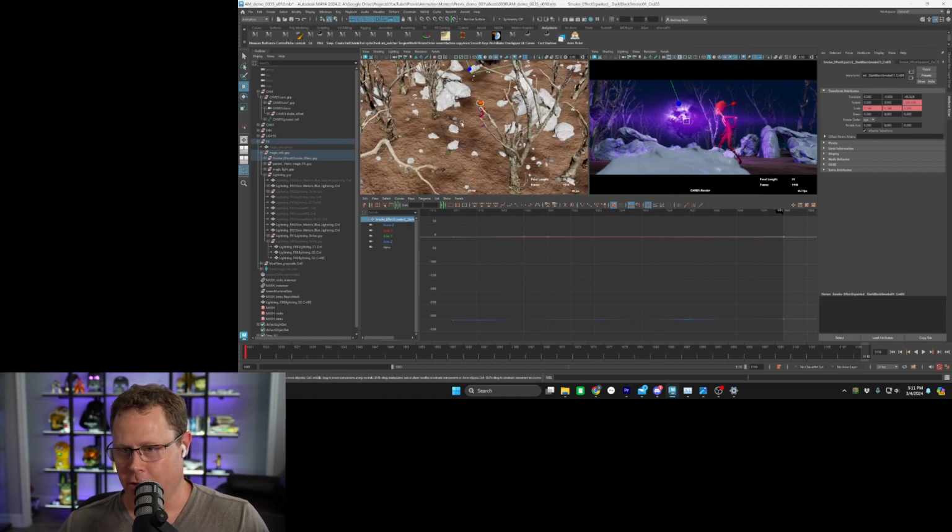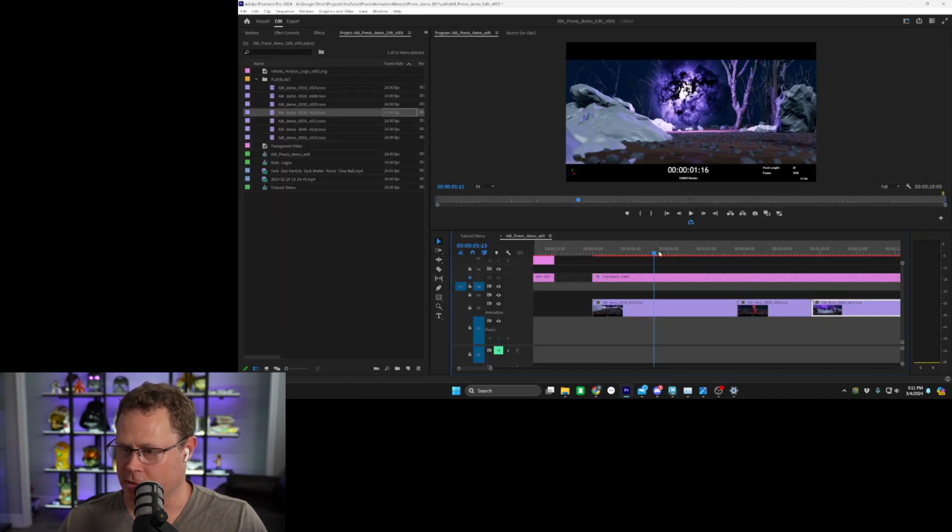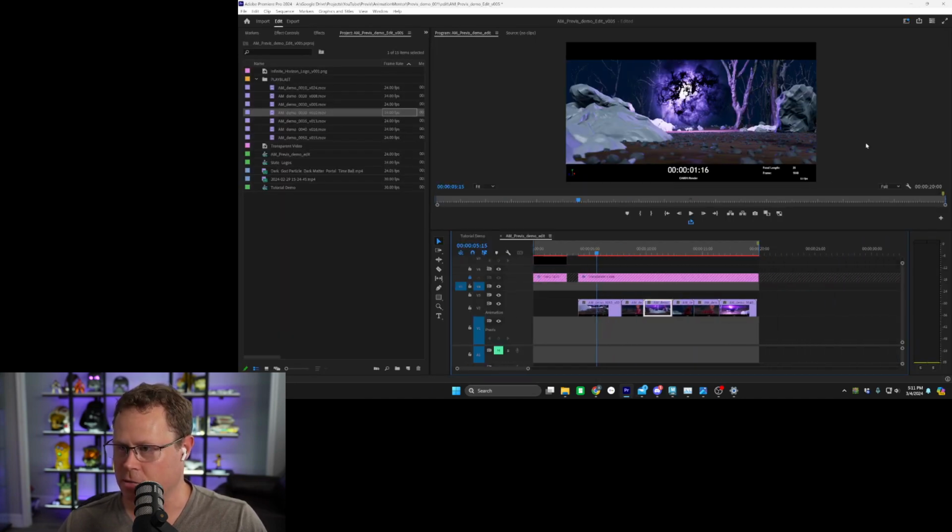And then we added our character and our camera, and we started mapping out shots, and that's how we got the sequence with these 6 shots.